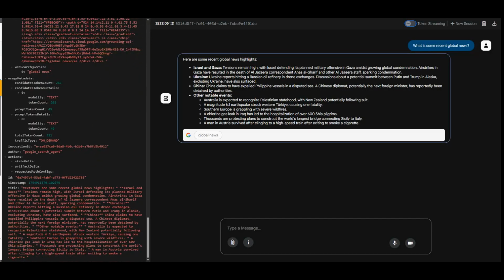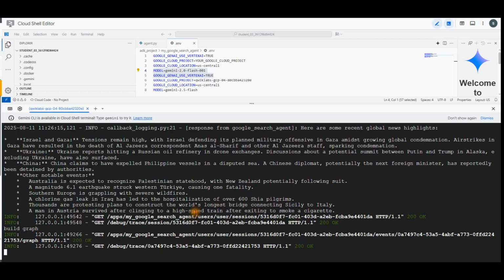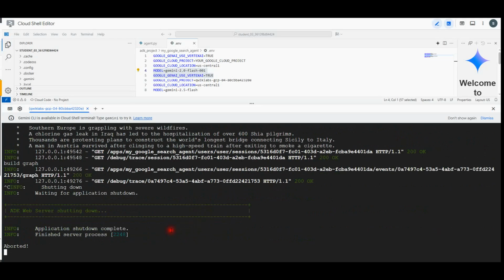So if you don't need this anymore, we can close this agent and then press Ctrl C to abort the process. Let's check my progress now. Yeah, it's completed. Now moving on to the task to run the agent programmatically.